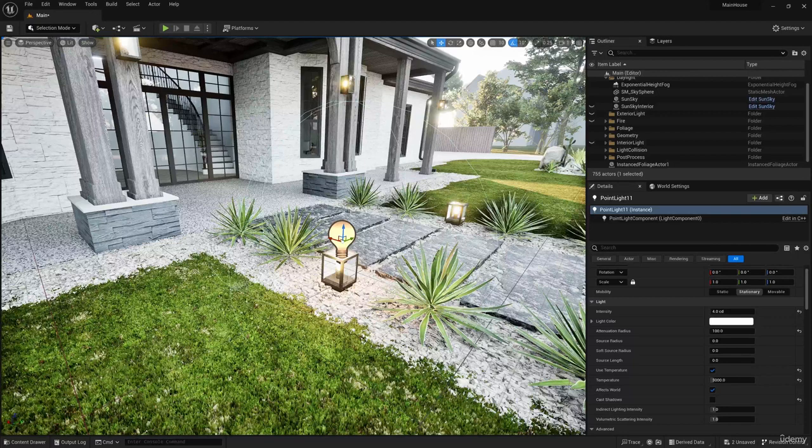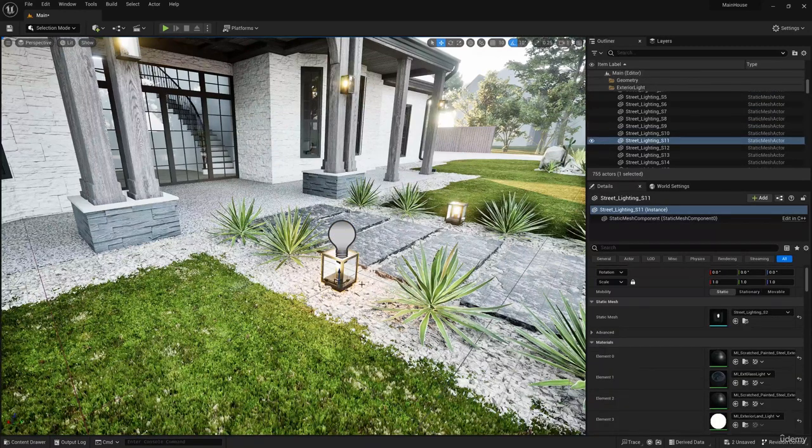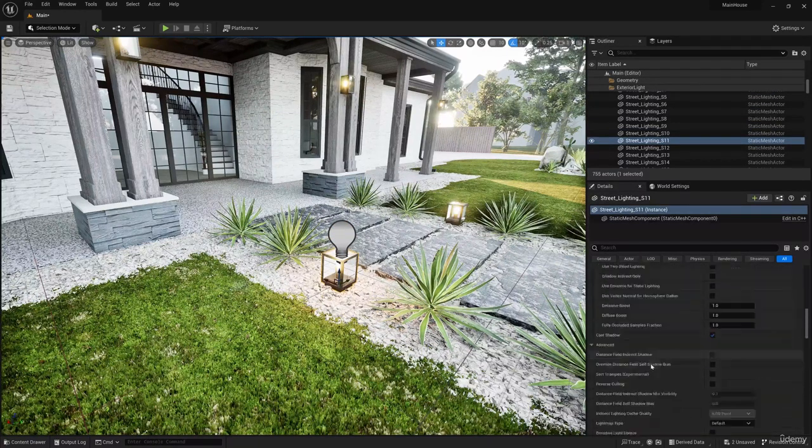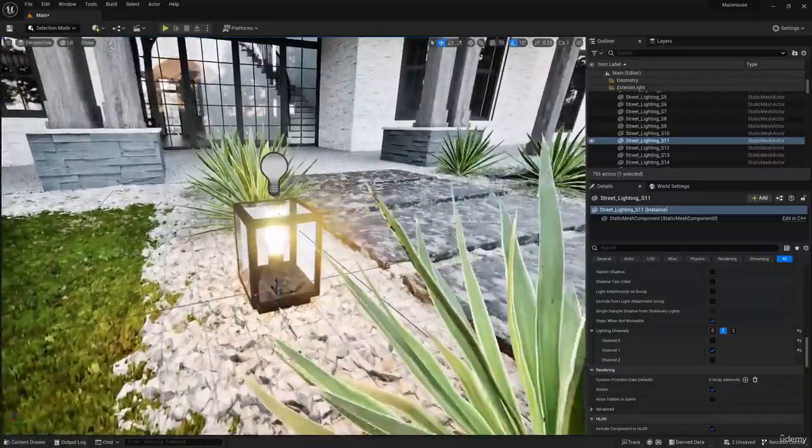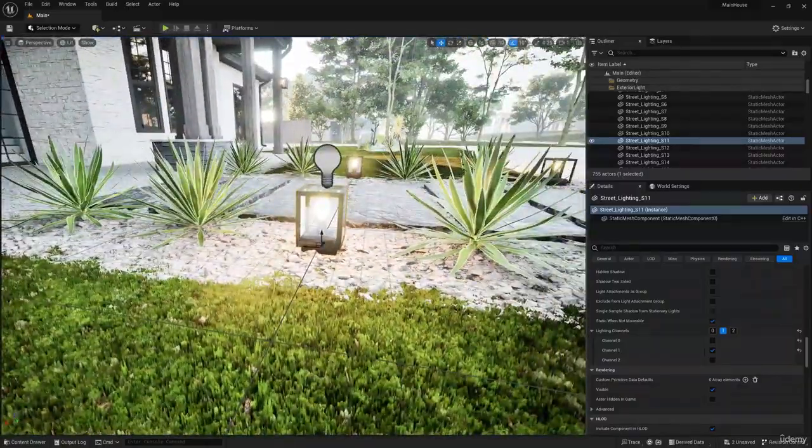Now it remains to remove the noticeable light in the upper part of the landscape lamp from a point light source. Select a landscape light. In the settings, find the Light Channels tab. Change the light channel to 1 and disable channel 0. Now the light from the point light source does not affect the landscape lamp object.